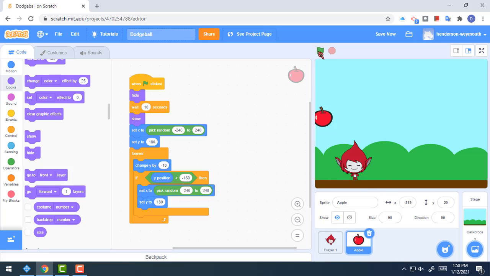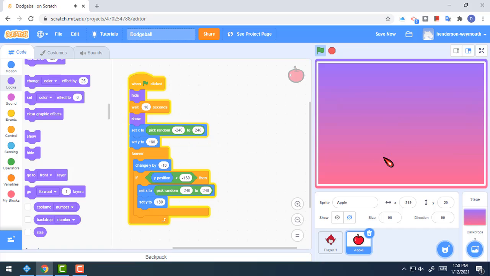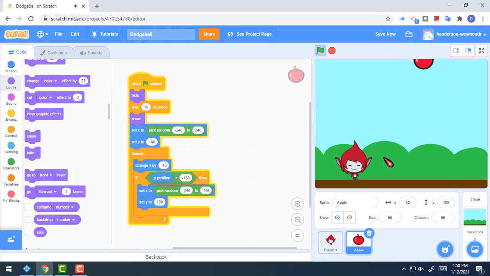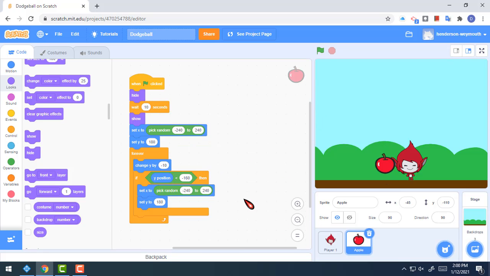But here's the thing. We don't just want the apple to fall endlessly and never do anything. We don't want that apple to just keep falling, hit the character, go through the character, over top of the character, and never have anything happen. So the next thing we have to do is add in some interaction, so that it causes a change in the score or something to happen if that main character hits that apple. To do that, we are going to add in a little bit more, another if-then statement inside of this forever block for our sprite that is the obstacle.